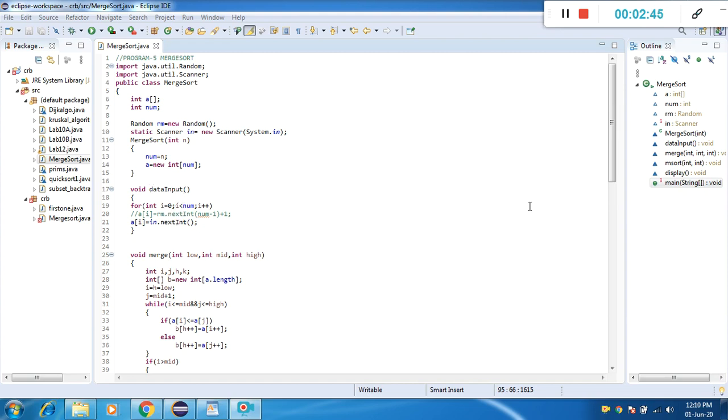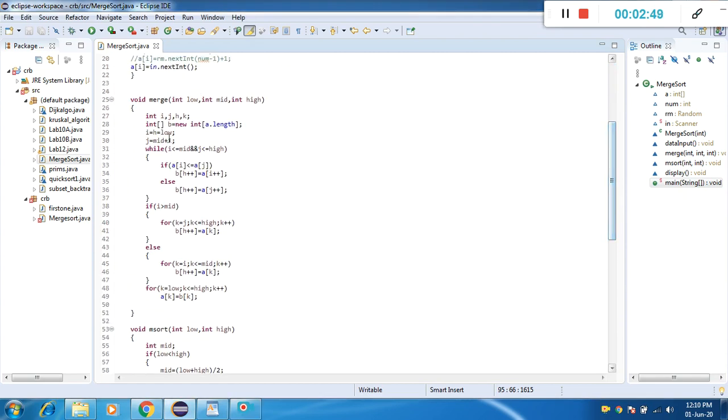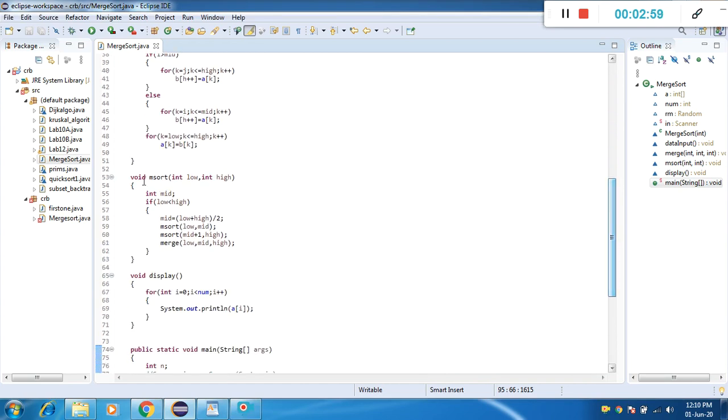Then the next two important functions we are implementing in this merge sort are the merge function and the merge sort function. The merge sort function is just recursively calling this same function.